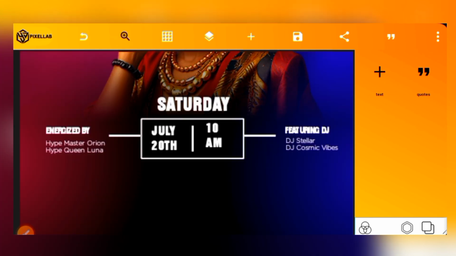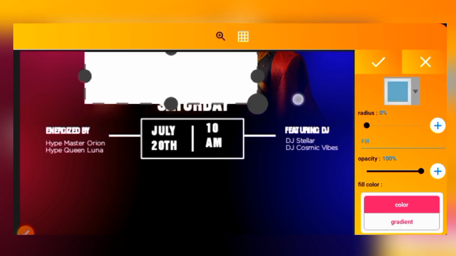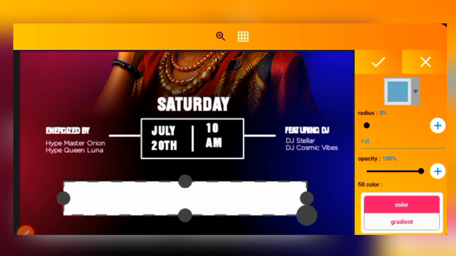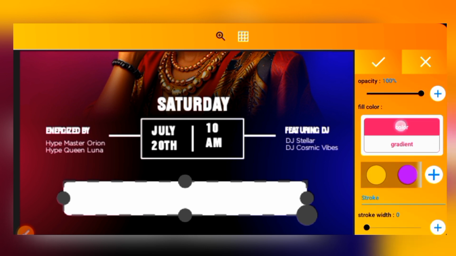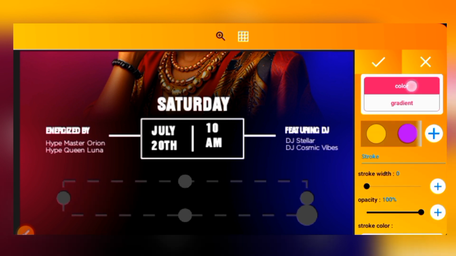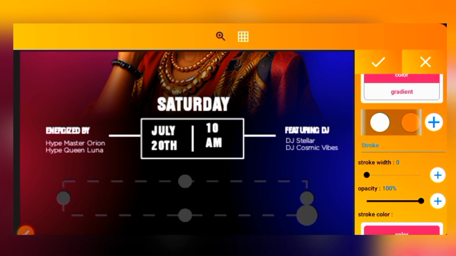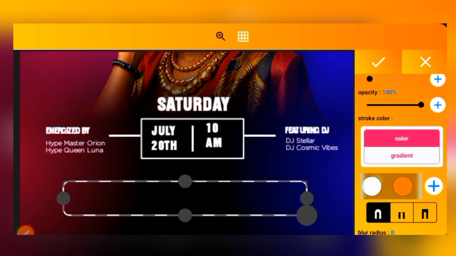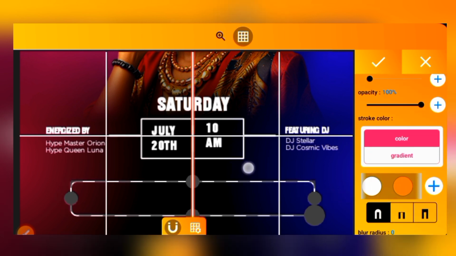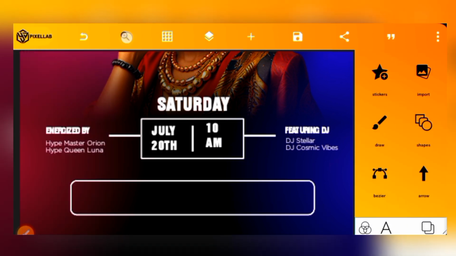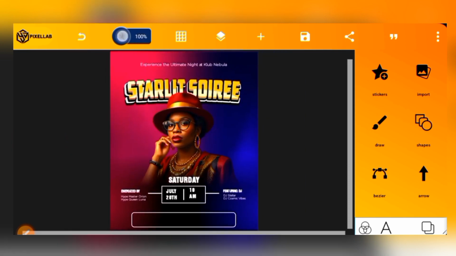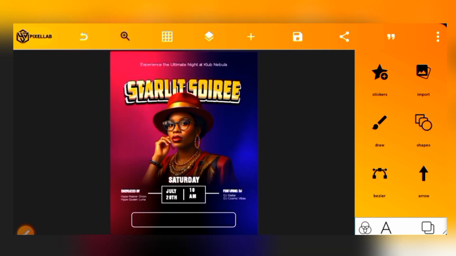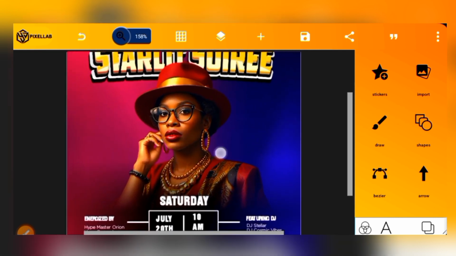Now I would like to import a shape here and give it a radius of around 5%, reduce the opacity to 0%, give the stroke a white color, and the stroke width 2%. Now I place it at the middle, the center like this. Now I press OK. Now this is the shape we just created. So cool and neat.